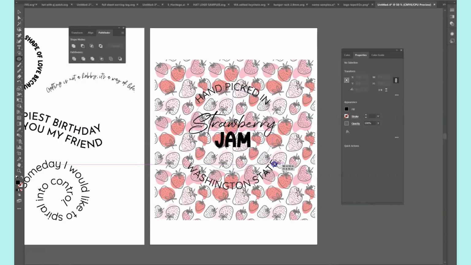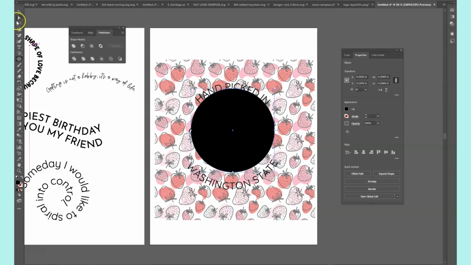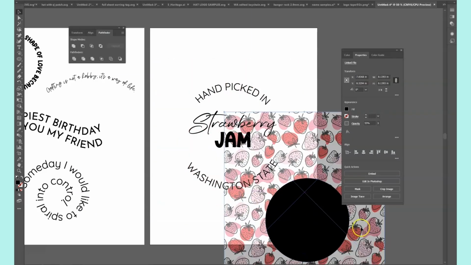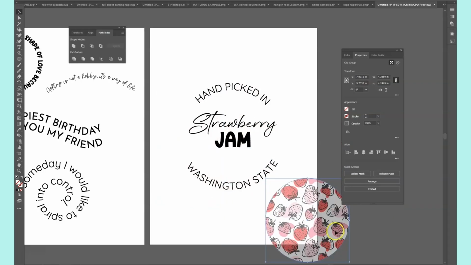The next thing I'm going to do is add a circle to the design so that I can have just a circle shape of this pattern. So I'm going to take the circle, put it on top of the paper, select both of them, and then I'm going to do a clipping mask. So you can do that through one of the menus or just hit Control-7.